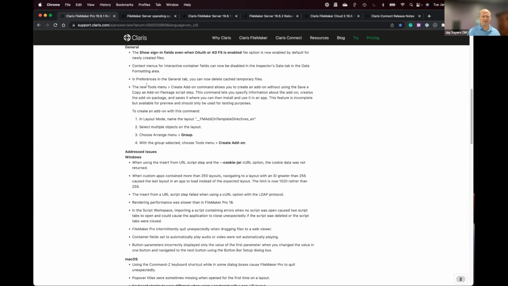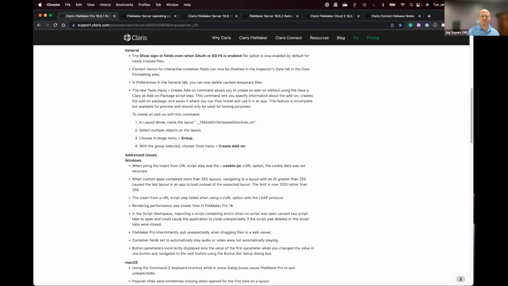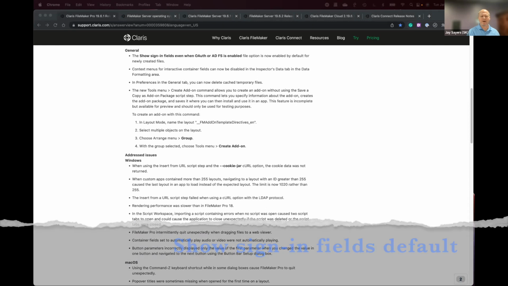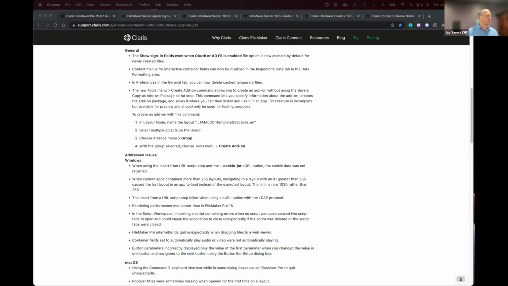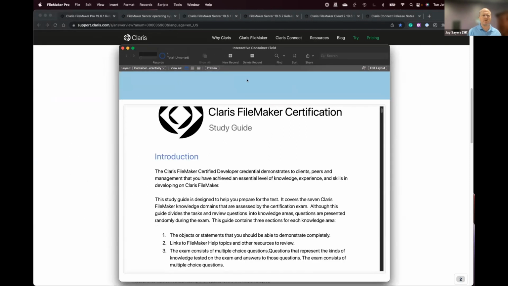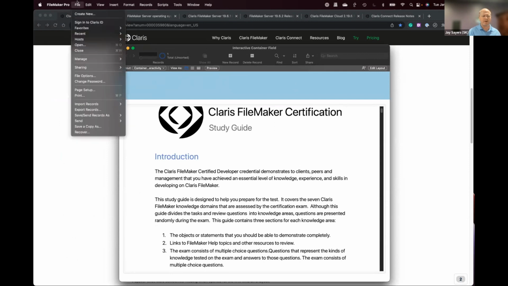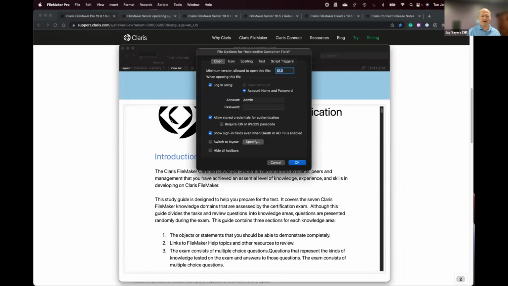One thing I could show you is this next section, showing the sign-in fields, even when OAuth or ADFS is enabled. Some of us may have encountered this in the earlier versions of FileMaker Pro, earlier than 19.6, where we might have these groups enabled, but the show sign-in fields option was not checked for us. Let me move this file over to this screen just so I can show you. This is not part of the demo just yet, but where you will find those options is under file options. And this is the checkbox that we're talking about.